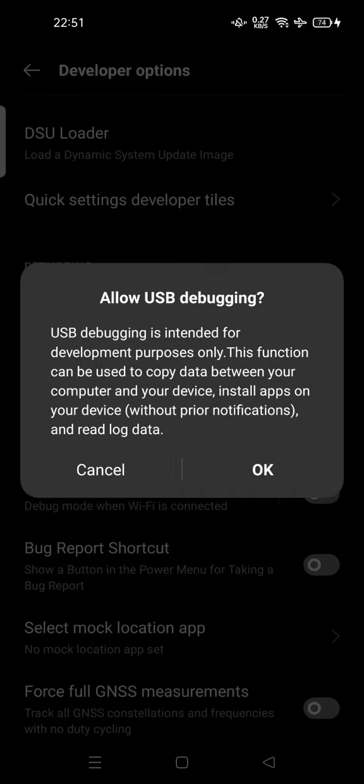USB debugging is intended for development purposes only. This function can be used to copy data between your PC, computer, and your device, and also install apps on your device without prior notification and read log data. Also, enabling this allows the Android Debug Bridge, or ADB, utility on a computer to communicate with your device over USB. However, some applications and games refuse to launch if USB debugging is enabled.